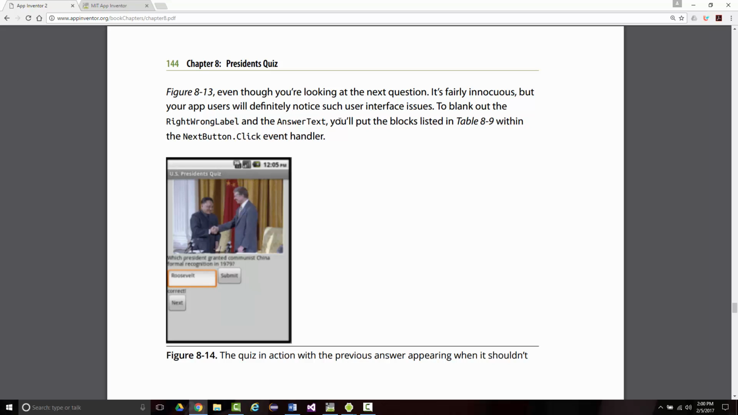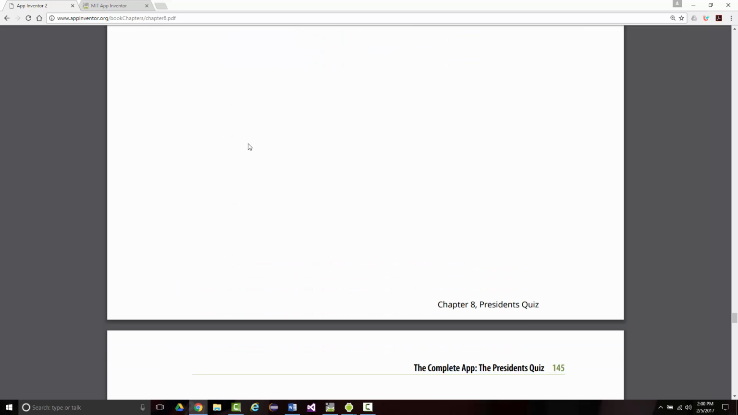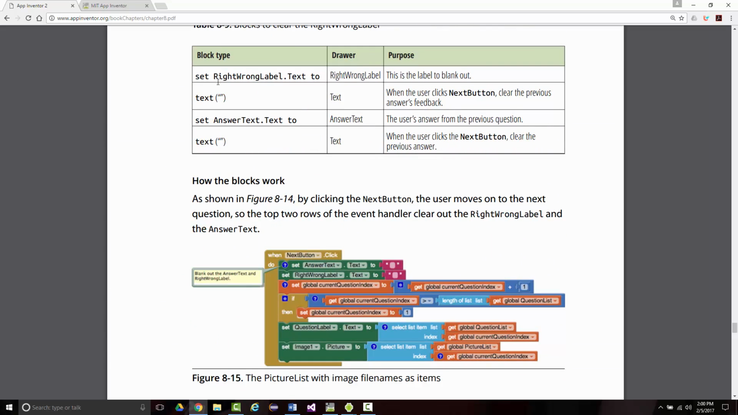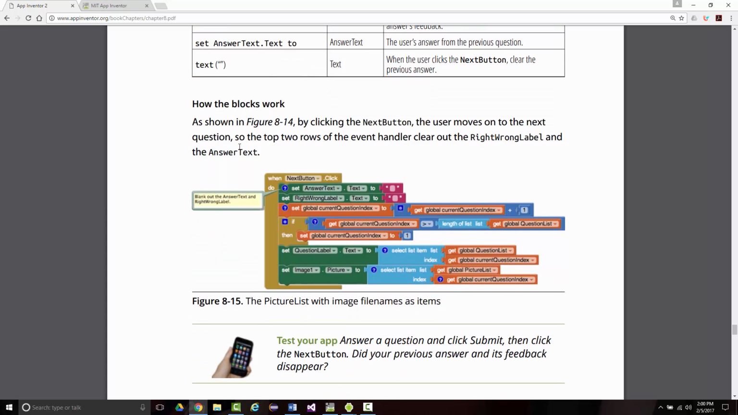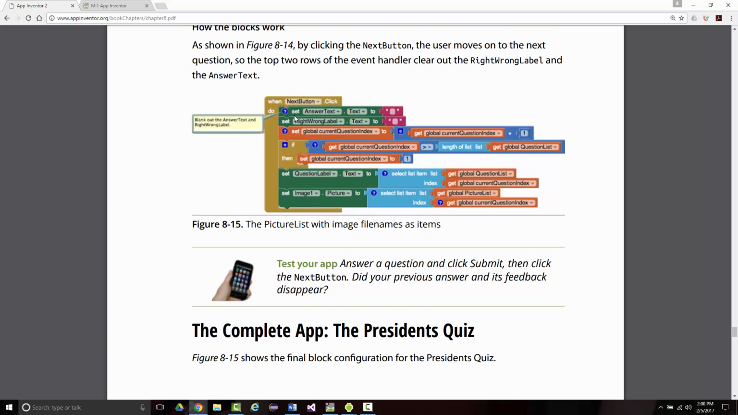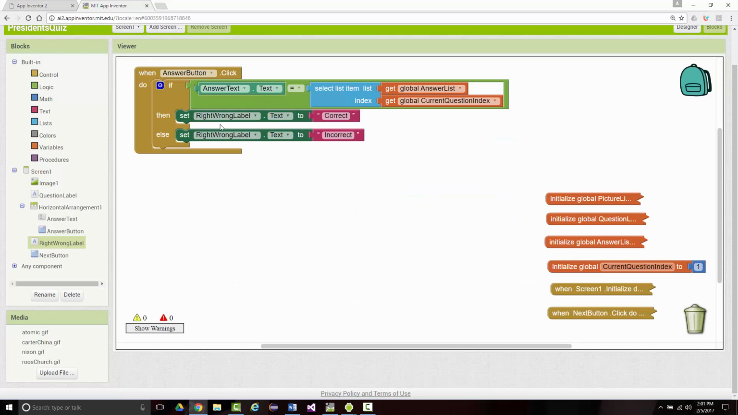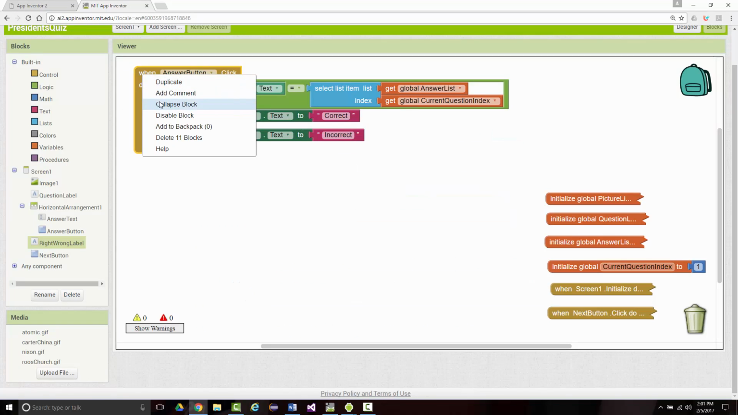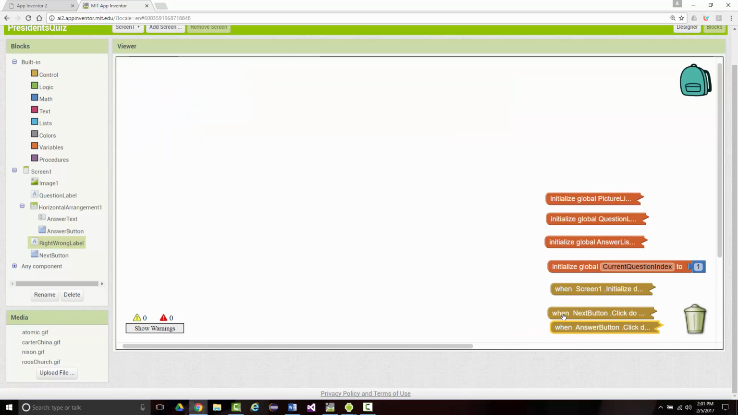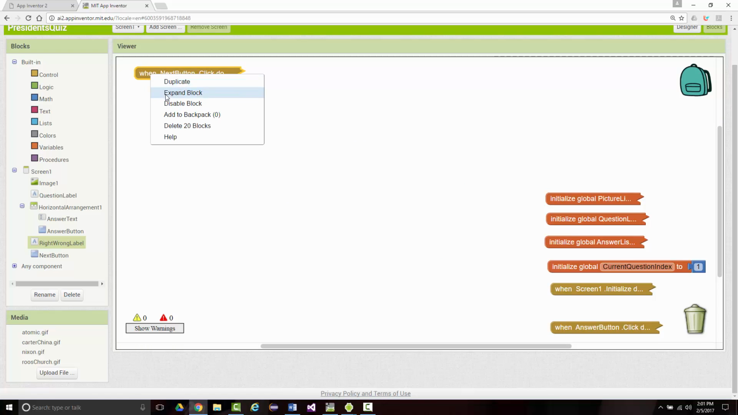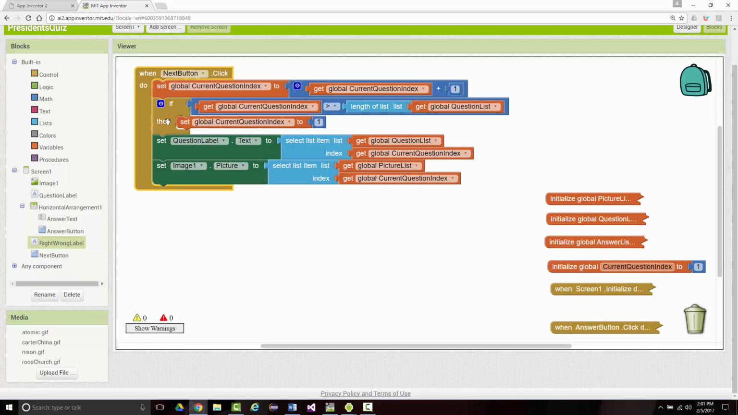So to blank out the right-wrong label, we'll put the blocks in listed next. We're going to have to set our text. So we want to make sure that when we first come into our next button, we set both the answer and the right-wrong label text to what is typically referred to as the empty string. So for our next button, let's take this one and collapse it. Let's bring our next button back up again. We'll expand that.